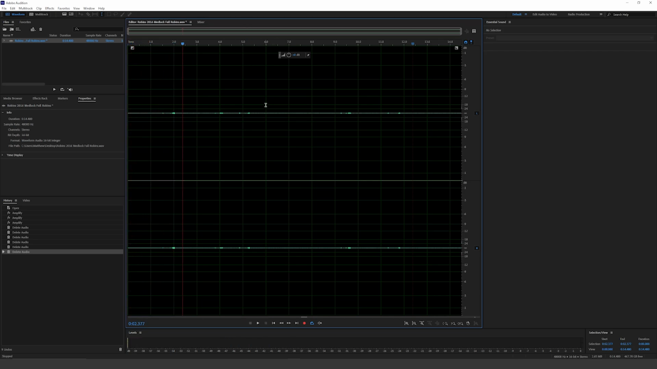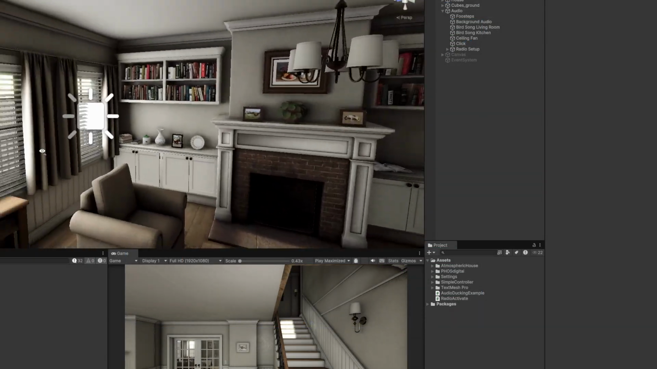And then you want to save that out as a WAV, and it's only about a 40-second loop, and you probably wouldn't notice much difference to a track that was 2 minutes long. So I wanted to go through my little house scene here.